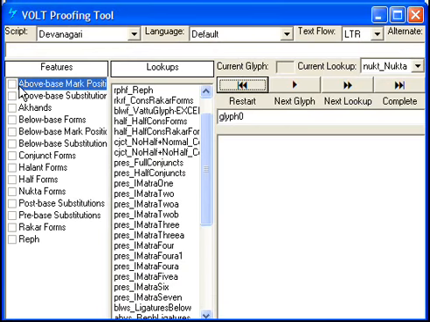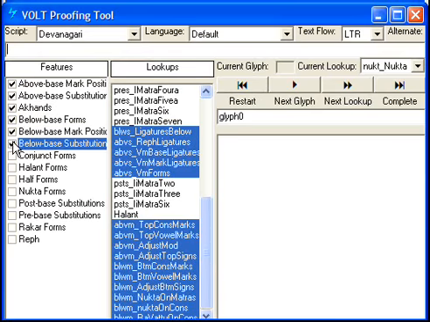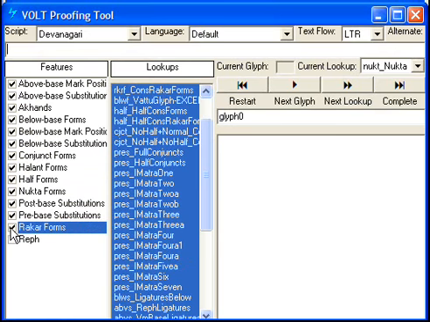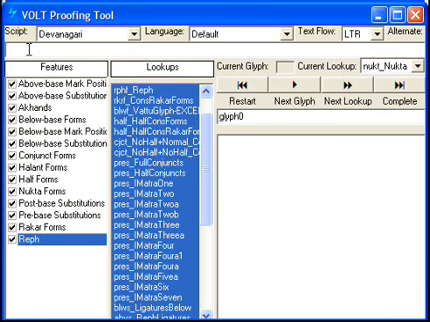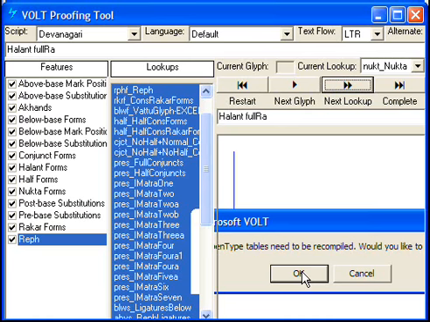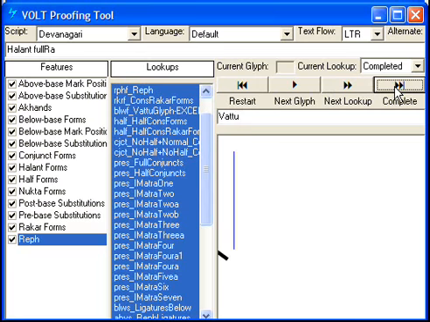Next, open the proofing tool. First, we'll turn on all of the features. Let's type the halant and the full ra. Before the OpenType is applied, we can see the nominal shapes. Hit complete and we'll get the va2 form. It's a bit hidden because of the zero width.